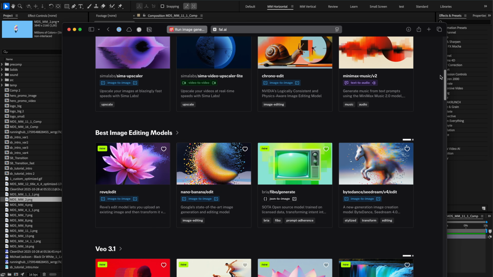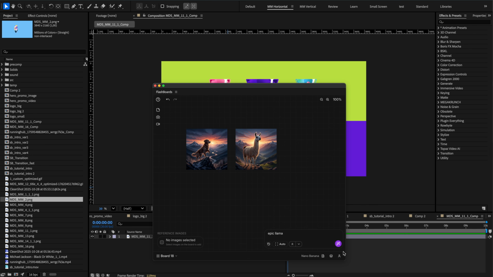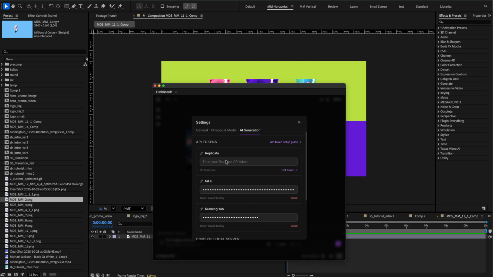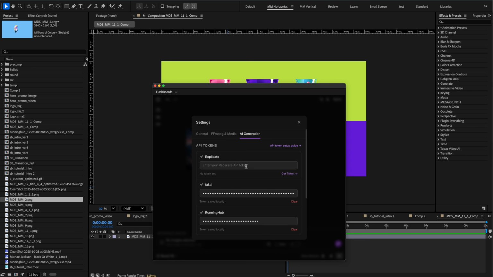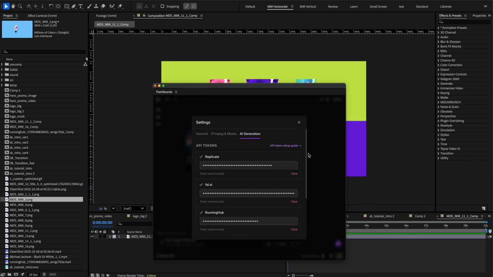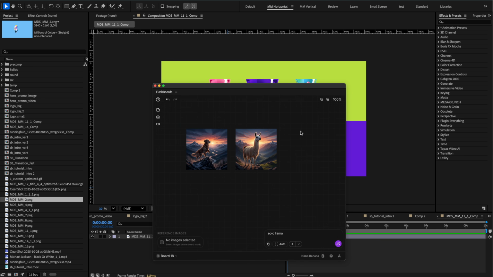First, let's add a token. Go back to Settings and open the AI Generation tab. You'll see rows for Replicate, fal, and RunningHub. Each has a password field and a Get Token link. Click the link for your preferred provider, sign up if needed, copy your token, and paste it into FlashBoards. Most providers offer free credits to start. For this demo, we'll use Replicate and RunningHub.